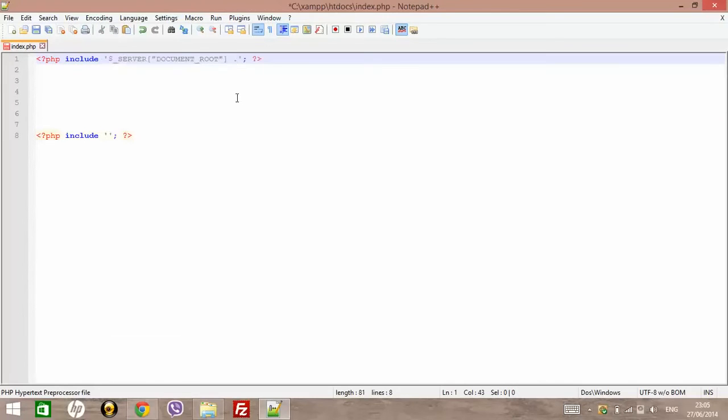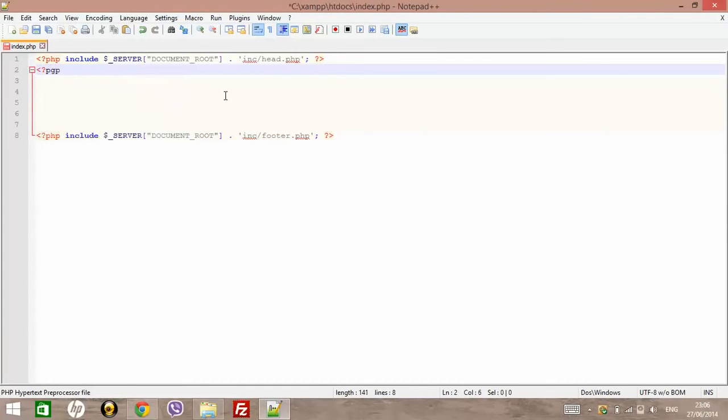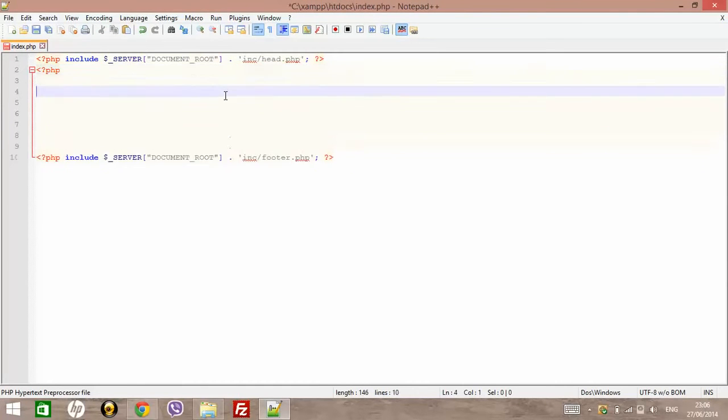It's not gonna work like this. Just like this, and then a space, and then, what was it, inc then head.php. Let's copy this and paste it here and change this to footer. What we need to do else is add a PHP tag, come back a couple of times and close it.